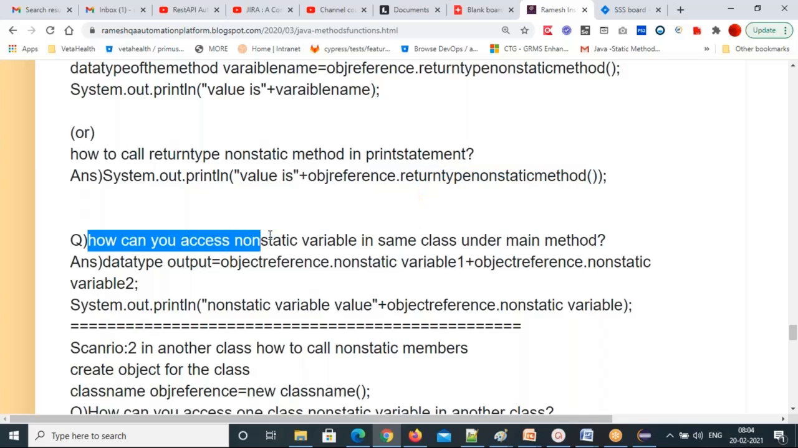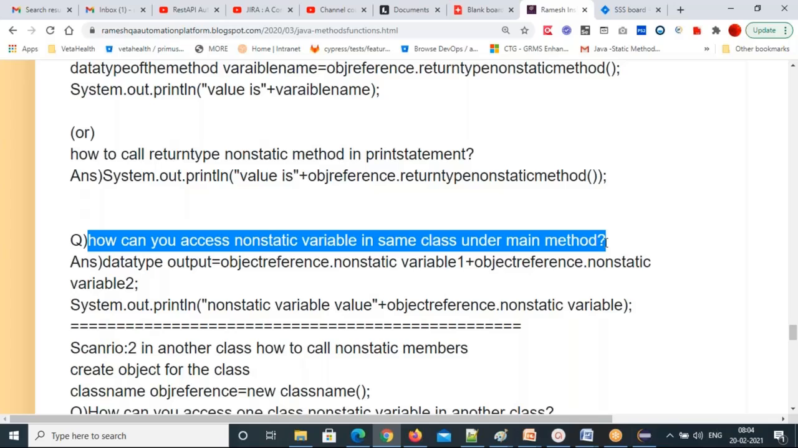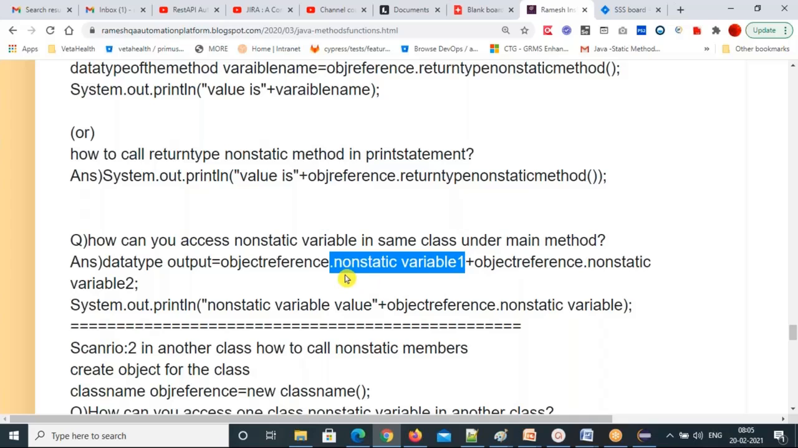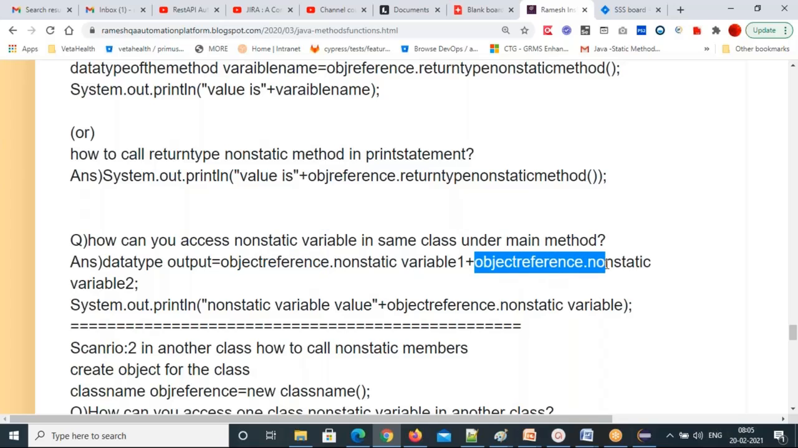Any other questions? How can you access a non-static variable in the same class under the main method? Maybe I'm just doing some calculation here. I'm calling all the non-static data in the main method. Object reference dot non-static variable 1 plus object reference dot non-static variable 2. I'm just summing these two variables' data and storing it in this local variable. Both are integers, so you'll get integer type data, and you can store it in the local variable.